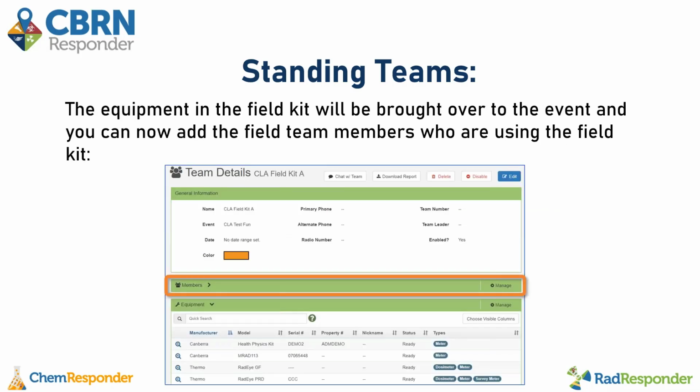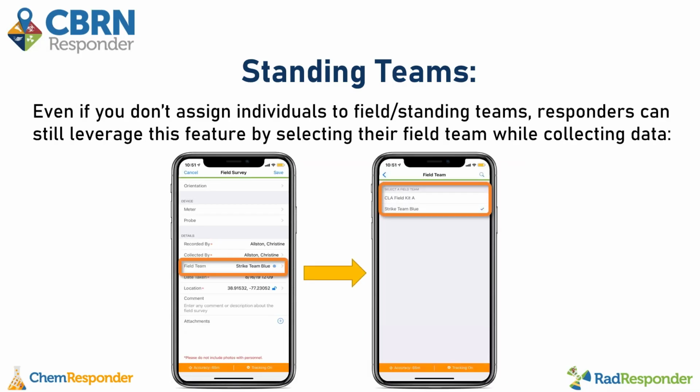So all of your standing team information will be added to your event, and just like with other field teams, you can edit the details, add members, add equipment, but just know this is a copy of your standing team. So if you add equipment here, when it's on the event, it's not going to affect your standing team at the organization level. In this example where the standing team only has equipment assigned to it and not members, responders can still leverage this feature by selecting their field team while collecting data. So if they know they have the Field Kit A, they can just go into their field team and manually select CLA Field Kit A.